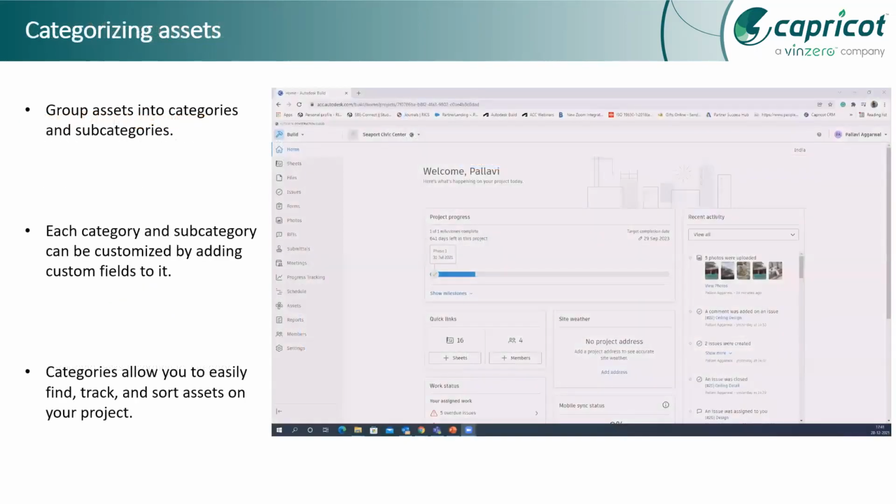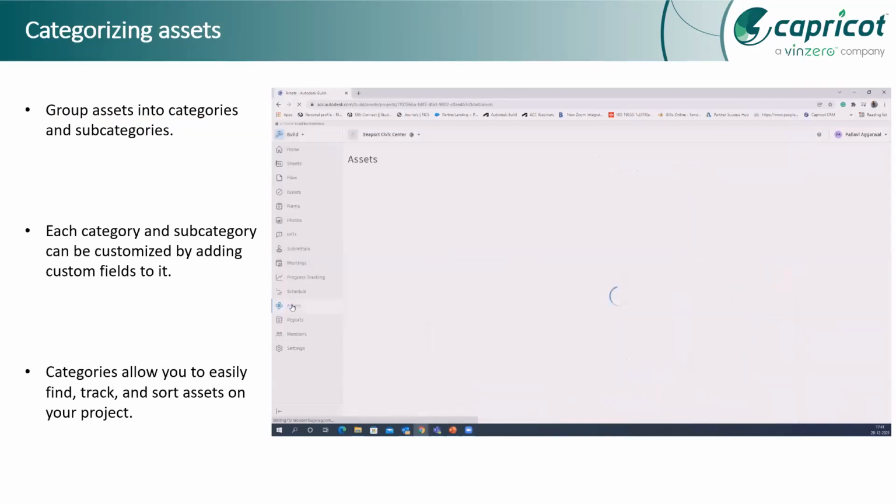So how are we going to do it? Firstly, we will be creating categories in our assets. Categories could be based on disciplines, like mechanical equipment, plumbing equipment or electrical equipment. Like that, you can first create the categories and then the subcategories under them as per your preference. All these can be created here.